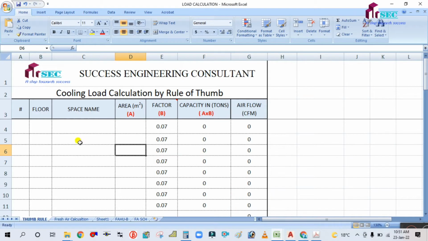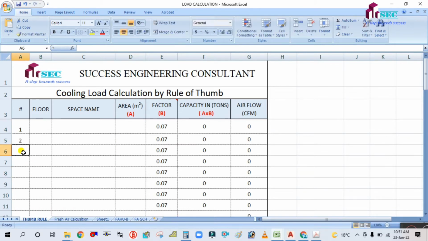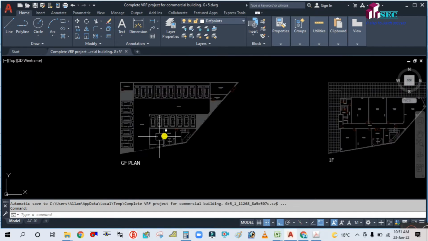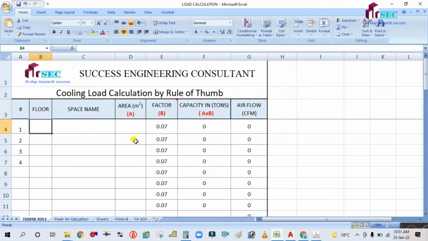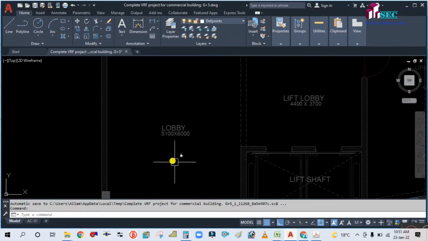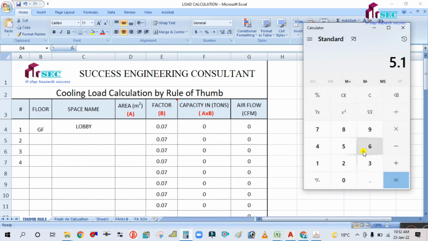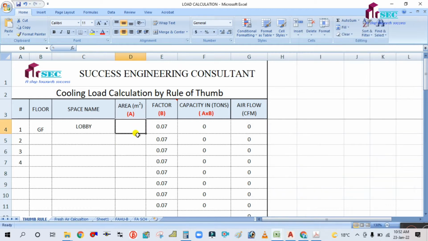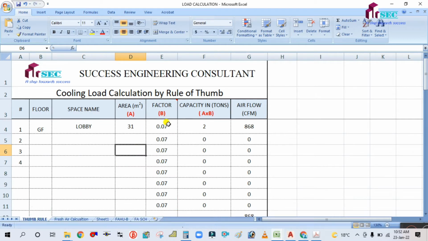Here is the simple format for the thumb rule load calculation. Type the serial number here, and this is the floor. You have to calculate the load for the ground floor first. On the ground floor, you can see this is the lobby. So type here ground floor, space name lobby. How much is the area? You can see 5.1 by 6 meter, so the area is about 31 square meter. And this is the area factor. For a commercial project we consider 0.07.